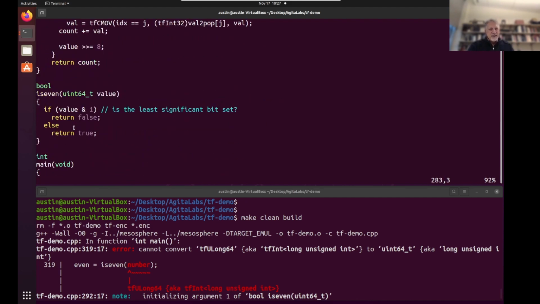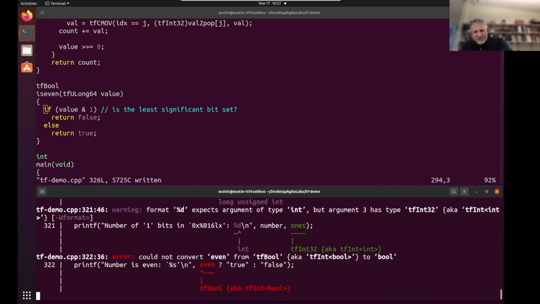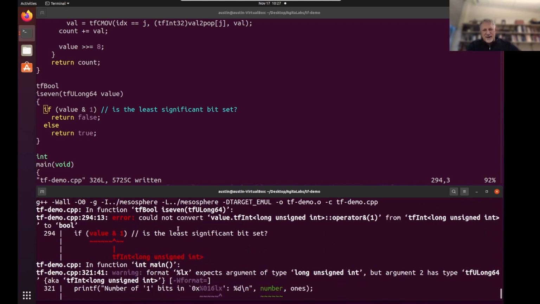Okay. So is even. Let's just, right away, that's got to return a TF bool, right? Because it's getting a TF u long 64 value. It's encrypted. Okay, good. Let's see if that works. Of course it's not, right? Spoiler alert, can't do an if statement on a secret variable. It says, sorry, but there's no way to do an if on this value.